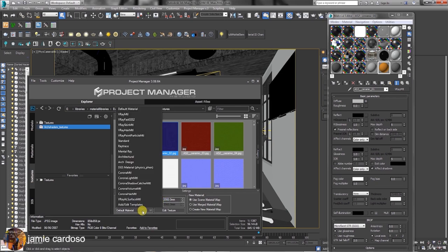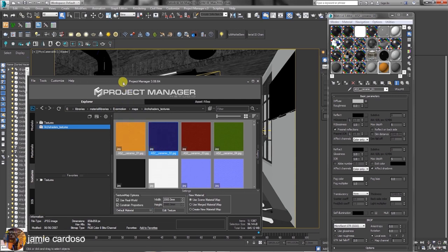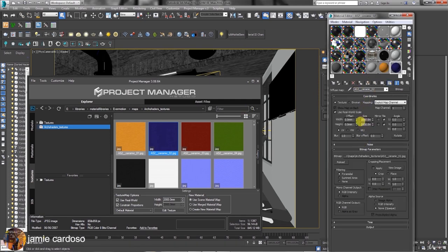The default material option is using the current rendering engine. Users can choose from a variety of other rendering engines available from the list, followed by dragging and dropping in the Material Editor to create a new material. Clicking its diffuse toggle to see its bitmap coordinates. As you can see, it matches with the texture map options previously set.